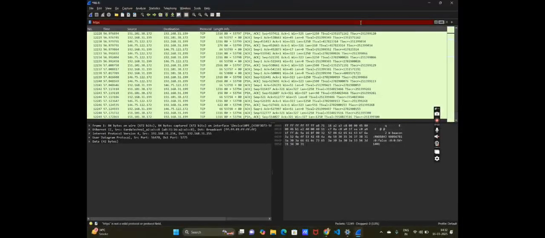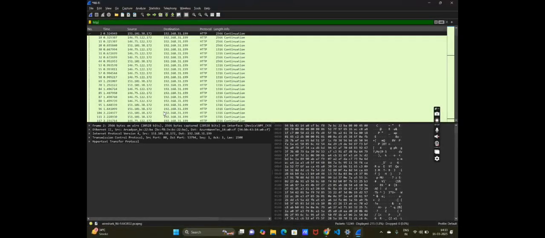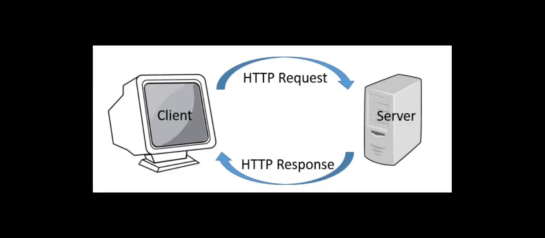1. HTTP, Hypertext Transfer Protocol. HTTP stands for Hypertext Transfer Protocol. It is the foundation of web browsing and allows users to access websites over the Internet. How it works: HTTP follows a request-response model. When you enter a website URL, your browser sends an HTTP request to the web server. The server processes this request and responds with an HTTP response containing the web page content.